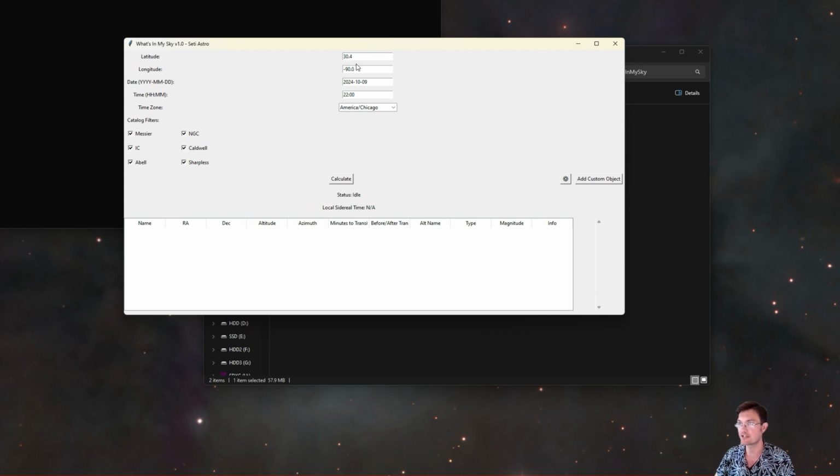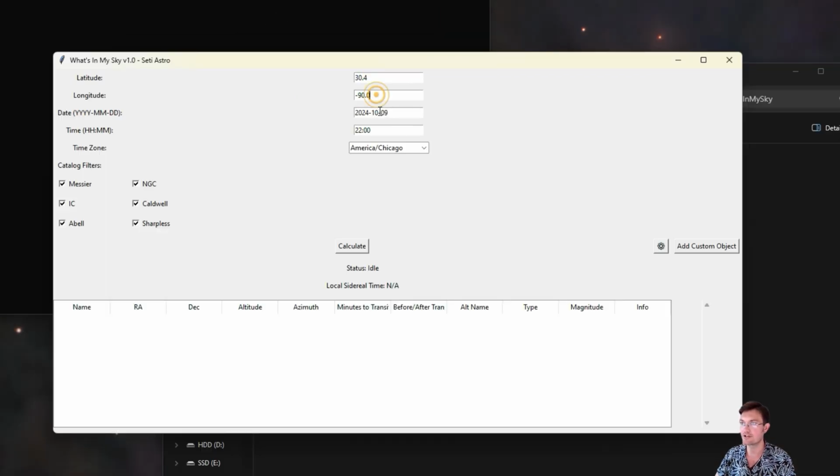For the very first time using it, the lat, long, date, and time will all be blank. So be sure you put in your latitude, longitude of where you're observing, the date you want to observe, and then the time. These will save from session to session, so you won't have to type in your lat and long and date and stuff every single time. Be sure you have your correct time zone in there. I have a whole bunch listed, and that helps with the calculation.